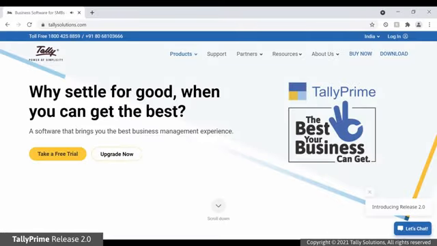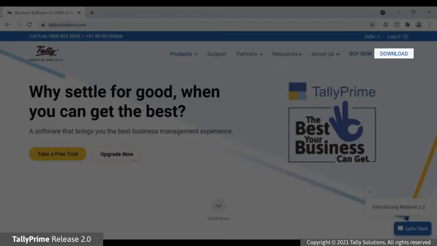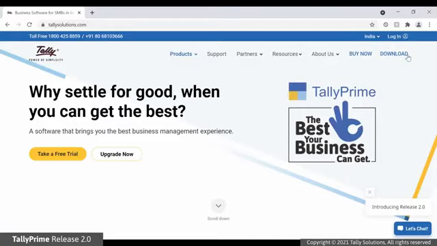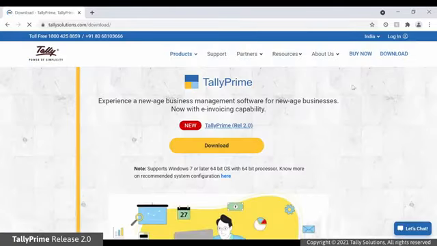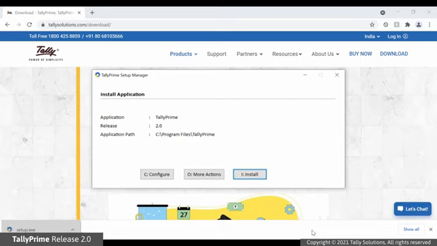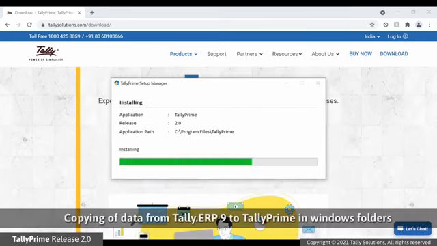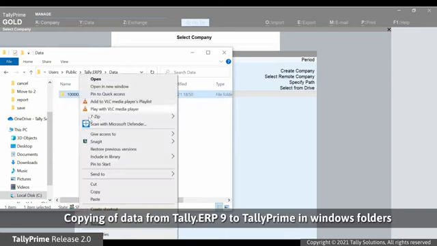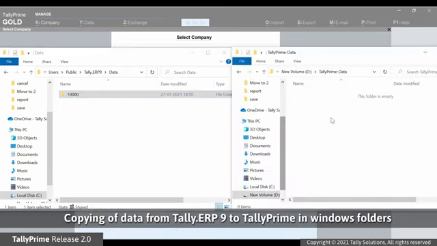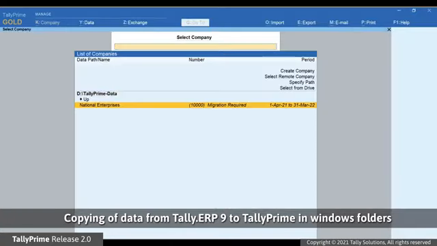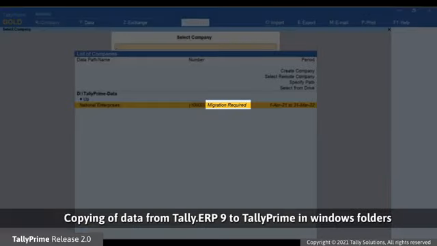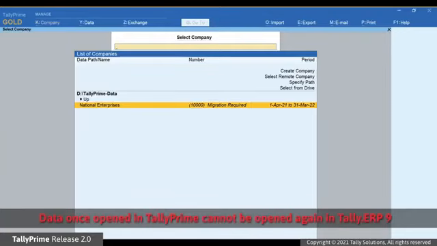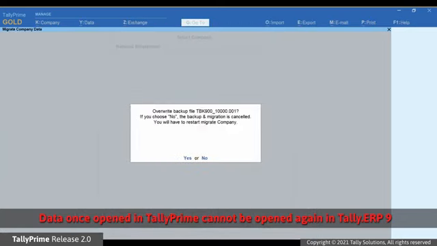In case you are using Tally.ERP 9, you can download TallyPrime 2.0 from the Tally Solutions website. Install it in a different folder and create a separate folder for TallyPrime data. After installation, copy Tally.ERP 9 data to the newly created data folder and open it in TallyPrime. The data from Tally.ERP 9 is flagged as migration required. Select the data and press Enter to migrate.